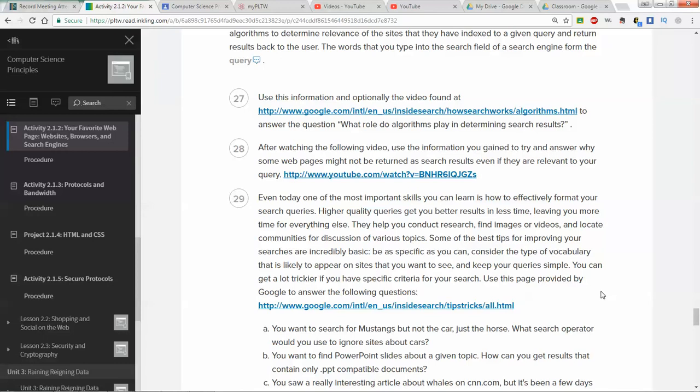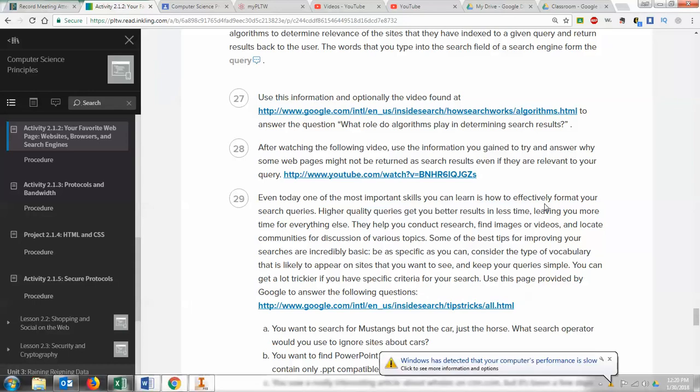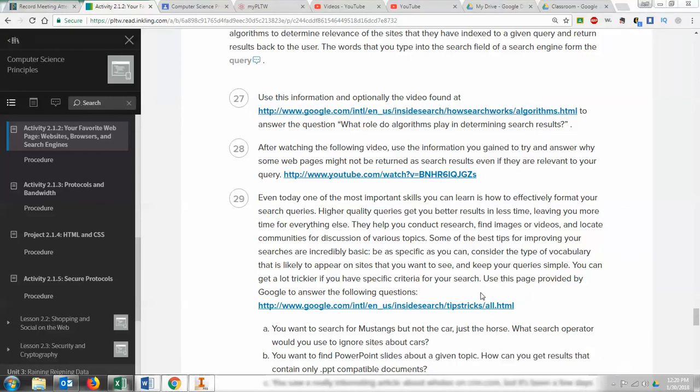Now, even today, one of the most important skills you can learn is effectively how to format your search queries. Higher quality queries get you better results in less time, leaving you more time for everything else. They help you conduct research, find images, videos, and locate communities for discussion in various topics. Some of the best tips for improving your searches are incredibly basic. Be as specific as you can, consider the type of vocabulary that's likely to appear on sites you want to see, and keep your queries simple. You can get a lot trickier if you have specific criteria to search.